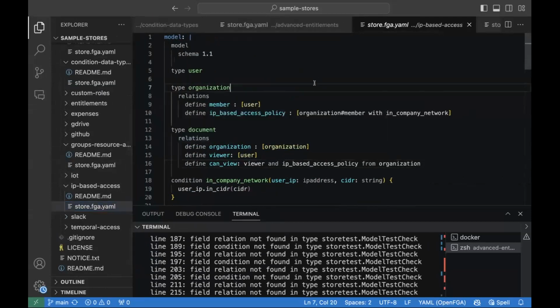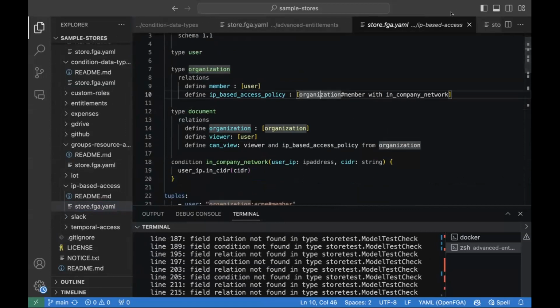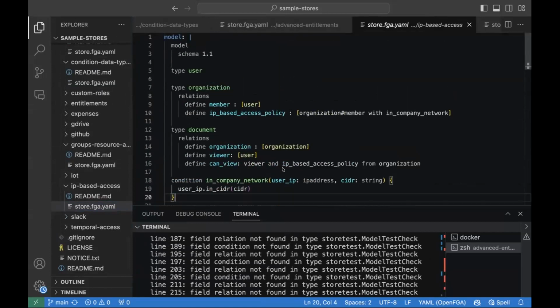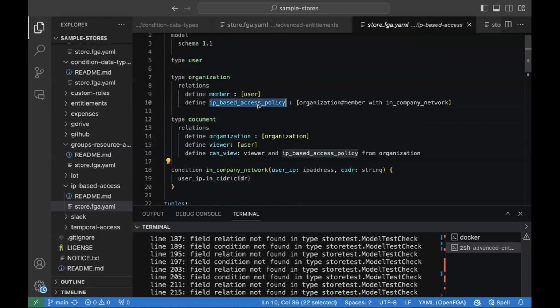One use case for that is I want to give access only from a specific IP range. And what I can do is I can add, in this case, in the organization, a policy where all the members in that organization need to comply with a condition, which is this one, in company network. And the company network function will check if the user IP is in the company network range. And this tuple is conditioned.